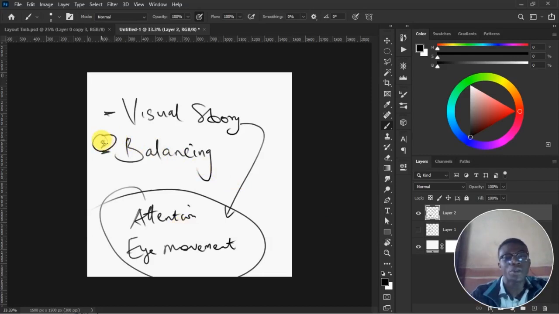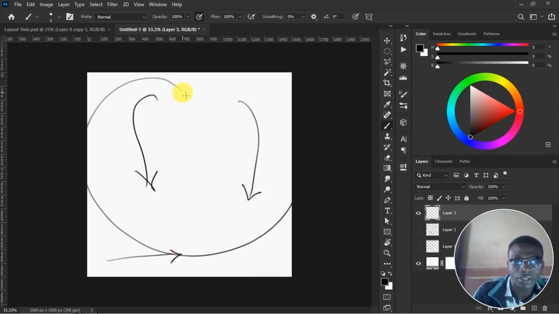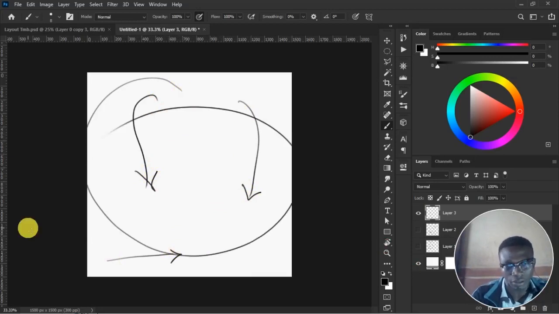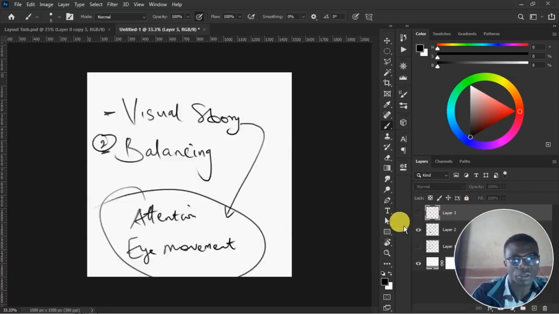Then number 2 is balancing. In as much as you are telling a visual story with your design, if your design is not balanced, my God, you just wasted your time. Because your design canvas is like a weight, a weight balance. While you are dropping an element on this side, you're also dropping an element on this side, and on this side. Every one of these elements has to balance on this screen. You're not just doing these things at random. Do you get me? So it is very important that your designs tell perfect visual stories and have proper balancing on your design canvas.